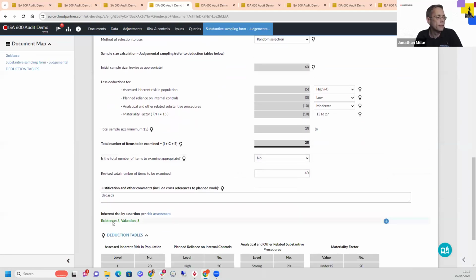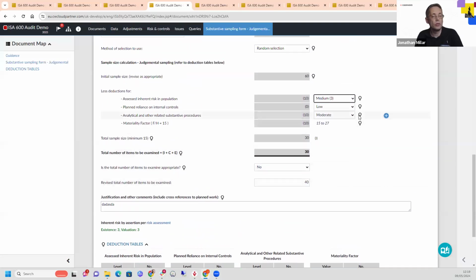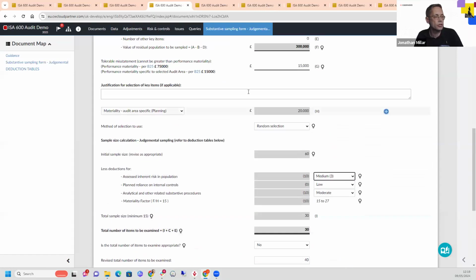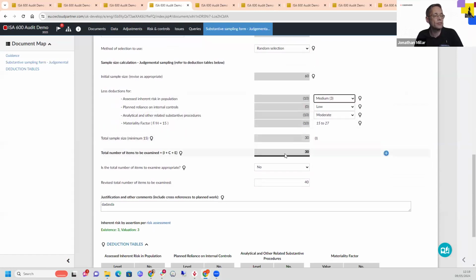Now I've got down here my inherent risk by assertion that we saw earlier have come in at 3 and 3. So perhaps my assessed risk should not be high. It should probably be medium now. So that will give me a different deduction of 10. Your reliance on controls will come through from what you've been thinking about in your risk assessment, and also whether there's any other analytical work that's going to deduct that. That then works out the materiality factor based on your materiality figure and your residual population, gives you the deduction and gives you an overall number.